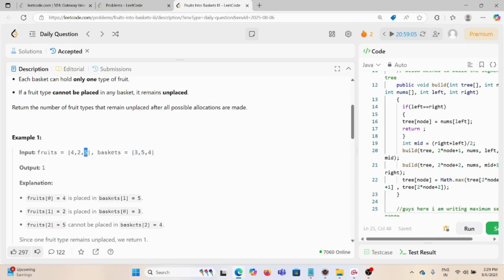Now coming to this final one, 5, this is already filled, the second one is already filled, but 4 has less capacity. So we can see that 5 is not able to be placed here. So only one type of fruit we are not able to place. This is what we have to do.